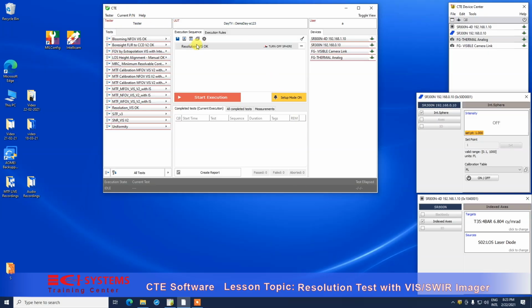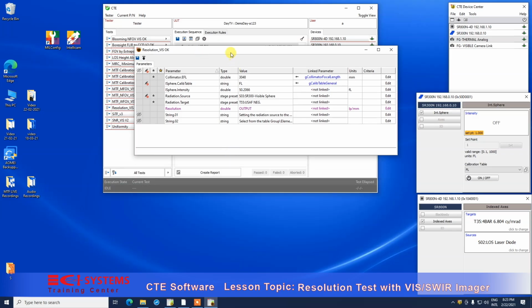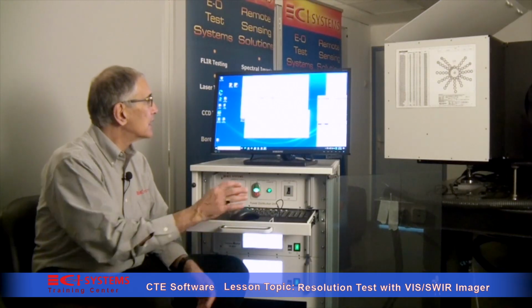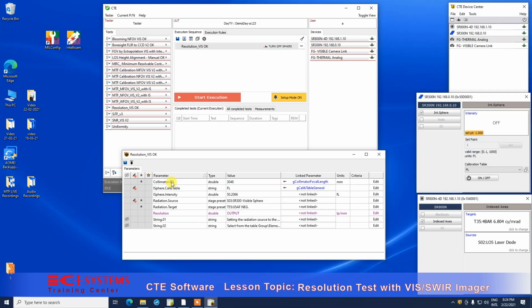So we select the resolution test, double click on the setup, and what we need to verify is that we're using the correct focal length. This is a global variable that is set up in the system. You don't need to change it. This is set up when the system is delivered to you. In this case, it's 3 meters long.